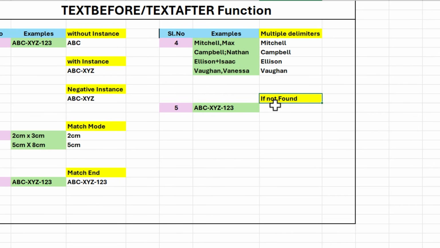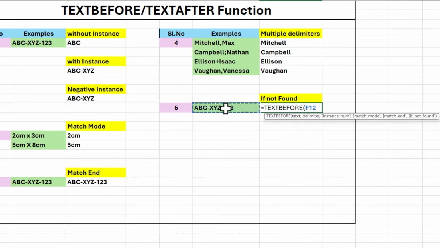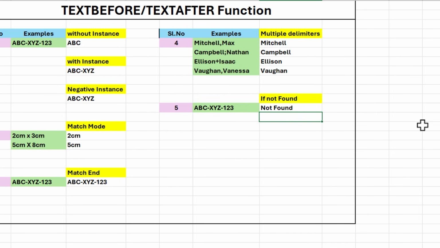Finally, in the last example, we will see how to use if not found argument. And you might have already guessed, it is the text to be returned when no delimiter is found in the input text. Let's add text before function. Select cell F12 as input to text argument. Let's enter delimiter as plus sign enclosed in double quotes, and then skip all the arguments until if not found argument. Here, let's enter text as not found. Close the parenthesis. Hit enter to get not found text as output, as we don't have plus sign in our input text.